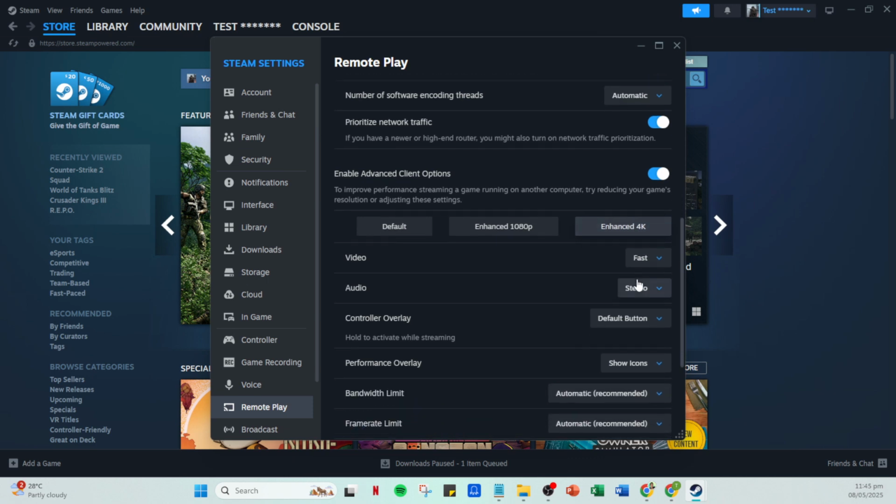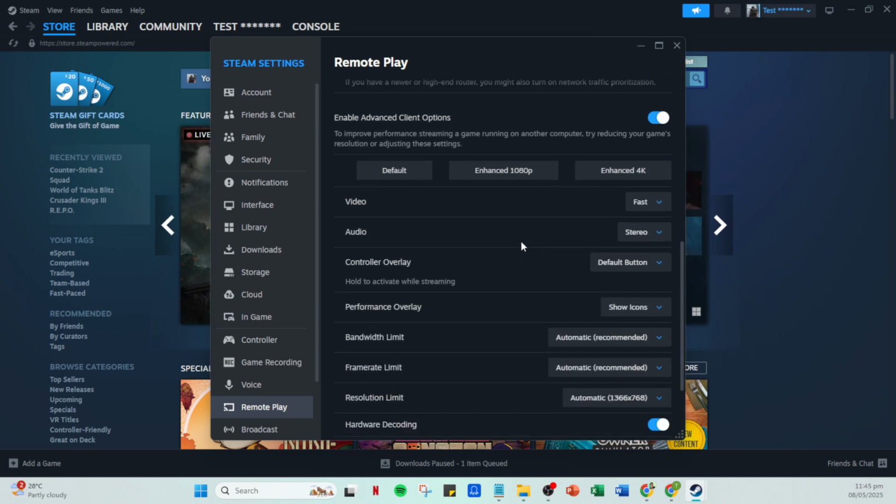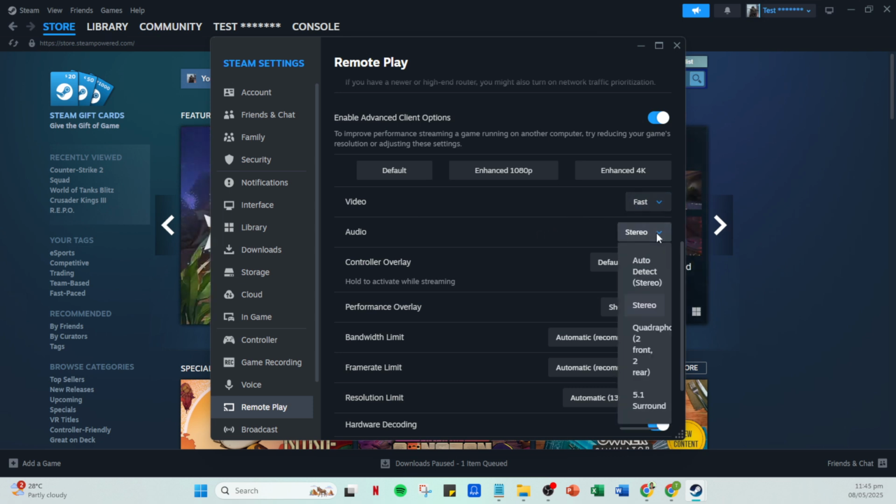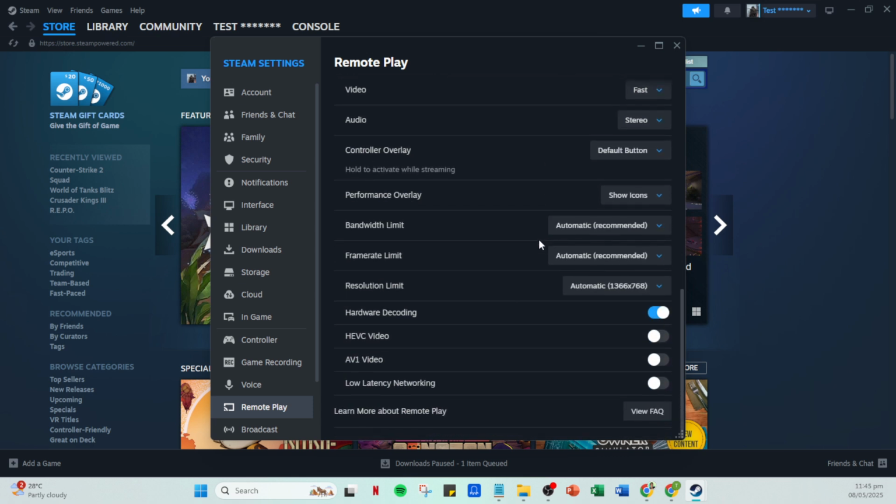With advanced host settings configured, it's time to consider the client settings. First, under Enable Advanced Client Options, make sure the video is set to Fast. This setting focuses on speed, reducing latency, and making your gameplay more responsive. Then for the bandwidth limit, you have the option to set it to unlimited, or whatever you prefer based on your network capabilities. Lastly, for the resolution limit, select Automatic to let Steam decide the best setting for your connection.